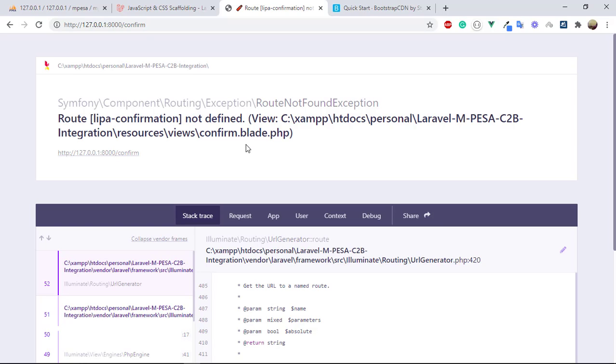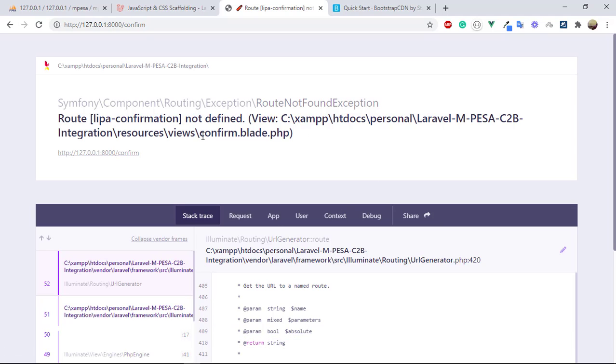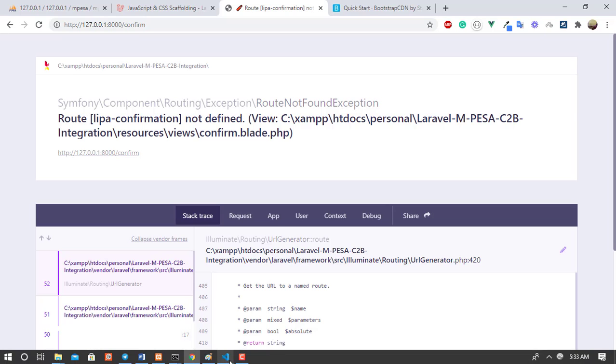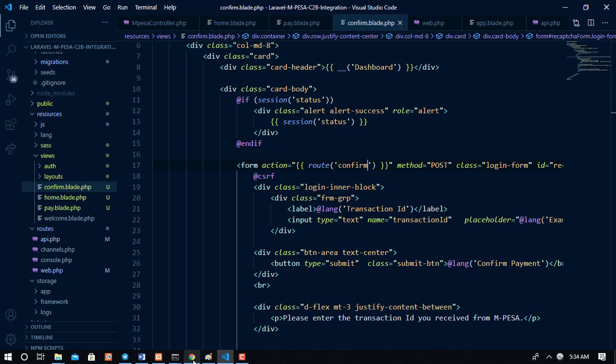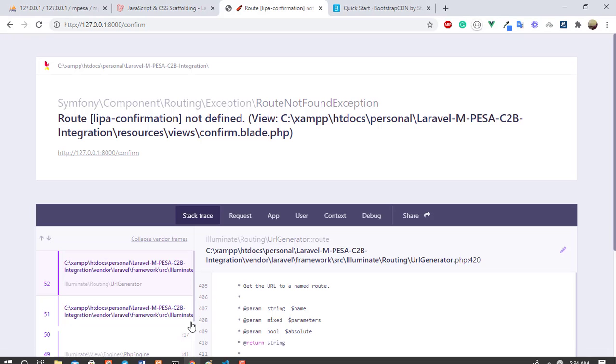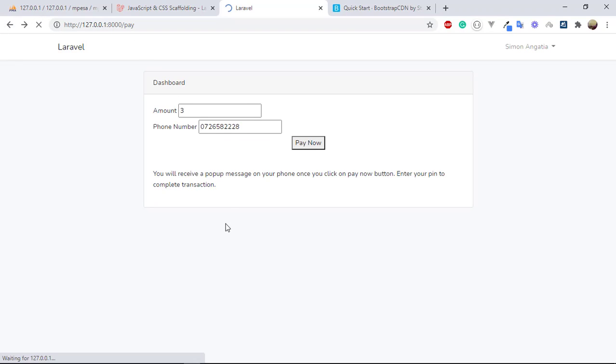But we have an error here, and that error is on our form. It's a small thing you can fix. It's saying that route not found, Lipa confirmation. So I think you just have to change that. It is in the confirm.blade.php. So here, instead of this, it should be confirm, like that. Let me save that, go back and do it again. Just refresh.